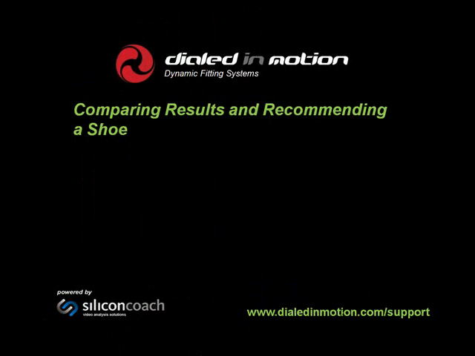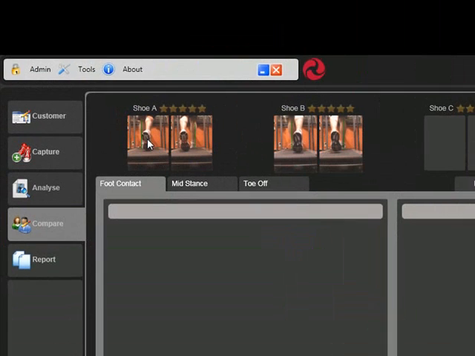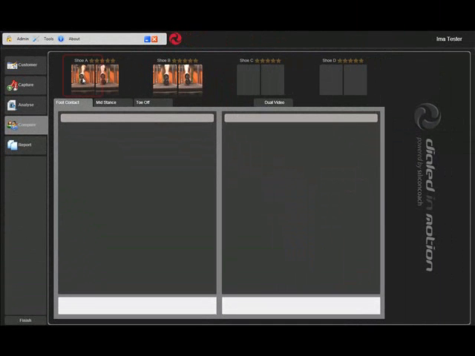The next step is to compare your results and make a recommendation to the customer on the shoe that works best for them. You get to the compare area by pressing the compare tab on the left of the screen. You can now compare any foot in any shoe with any other foot in any other shoe.